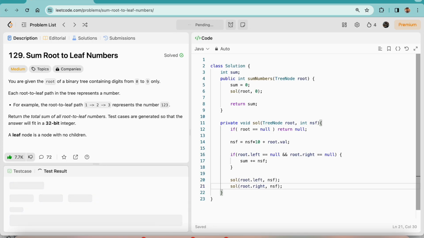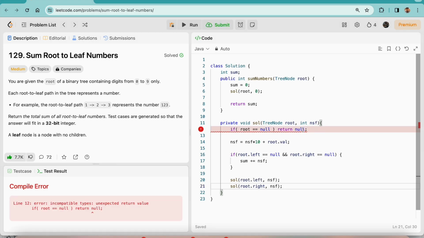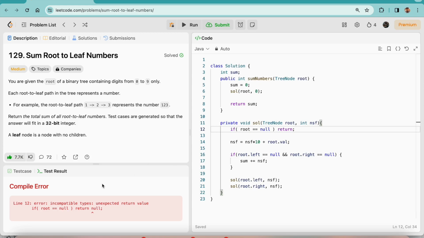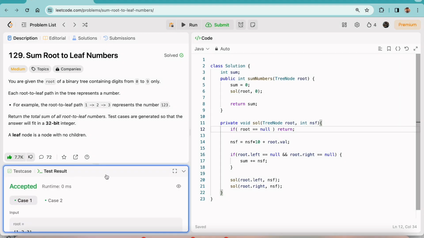Let's try to test over sample test cases. Oh, we don't have to return null from here. It's a void return type. Sample test cases are passed, submitting the problem.